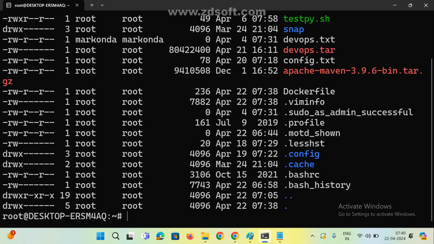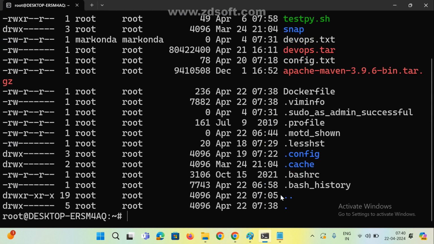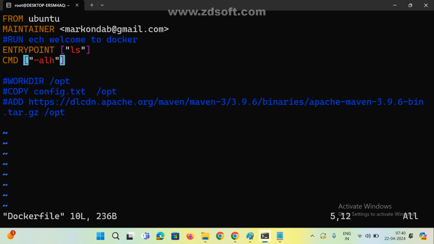Now the same command, how to pass via CMD and entrypoint. Now see here, vi Dockerfile. Now see here, ENTRYPOINT. Entrypoint means I am passing ls. So this is the entrypoint, I am passing ls. Now if you pass any arguments, I am using CMD alh, right? A means all, l means long list format, h is human readable. Got it?